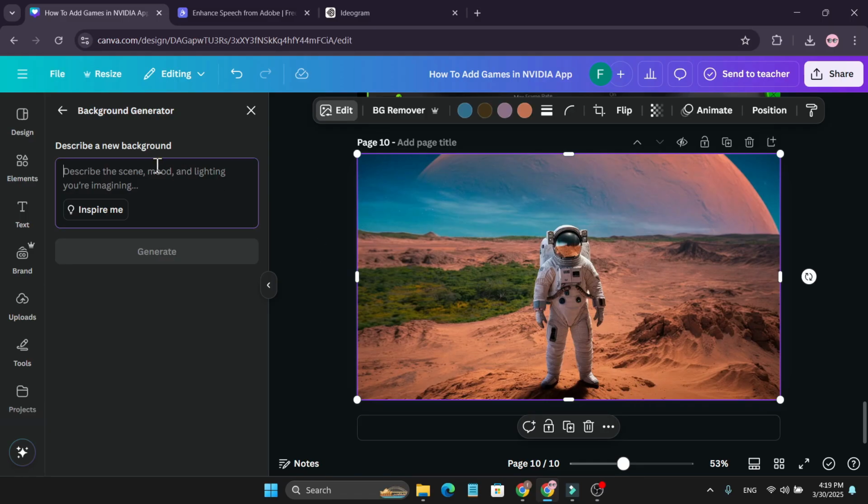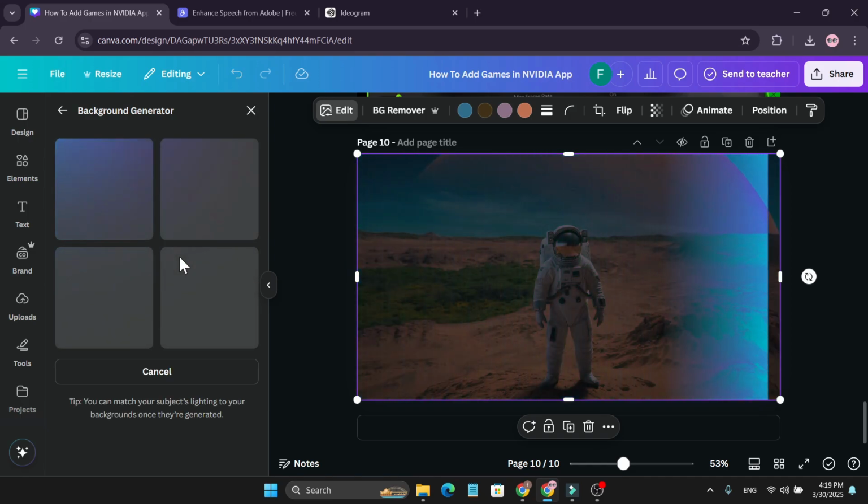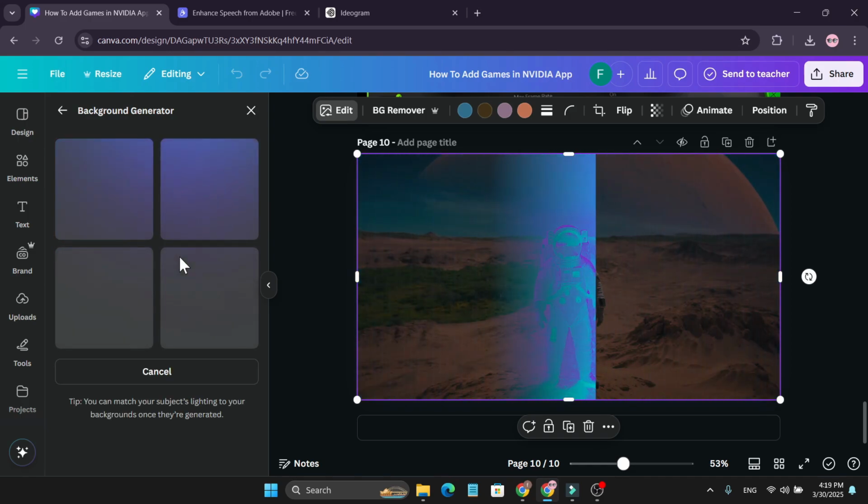So this is the image of an astronaut. If I want an urban street, so I just want to change the background to an urban street background. So just click generate and it will start to generate your image.